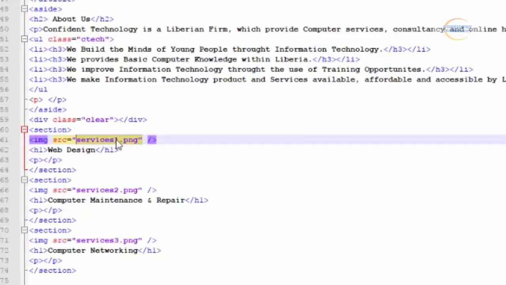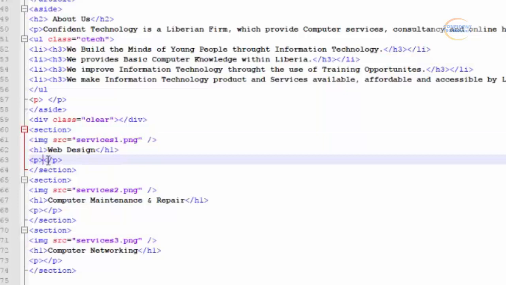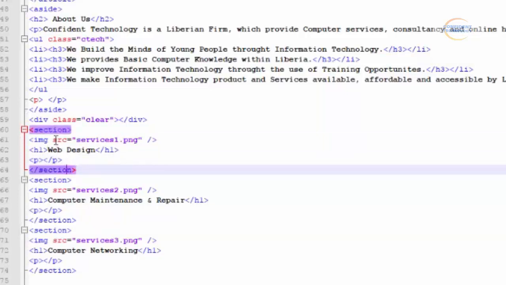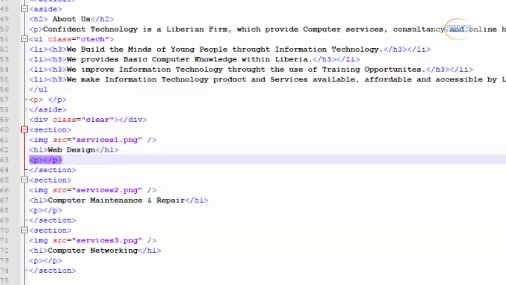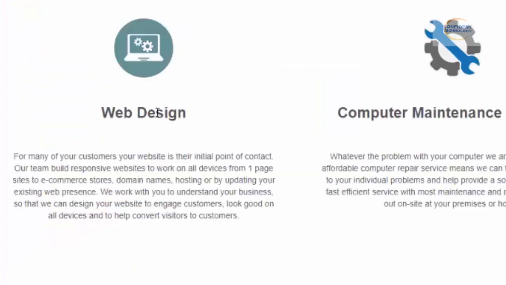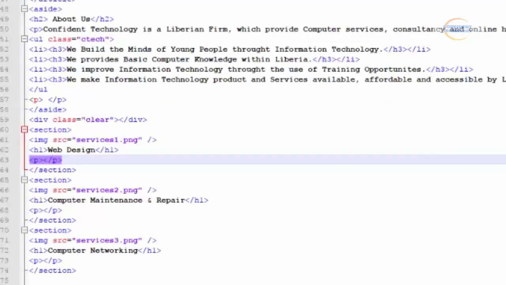So we got the image and the text is website design, and this section with the <p> and </p> is for the paragraph, and then the section close. So we got the image, the call to action text, and then the paragraph. As you can see, image, call to action, paragraph. So if you save and refresh, you should be having this on your website.